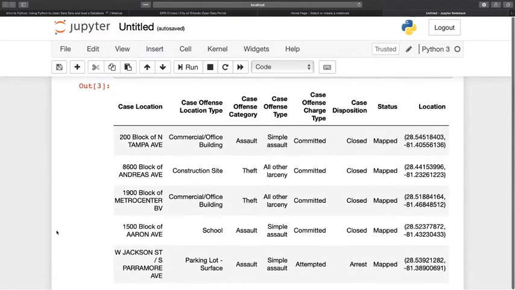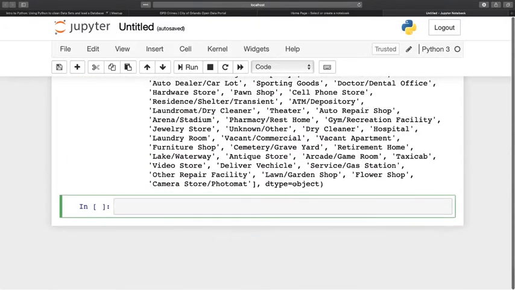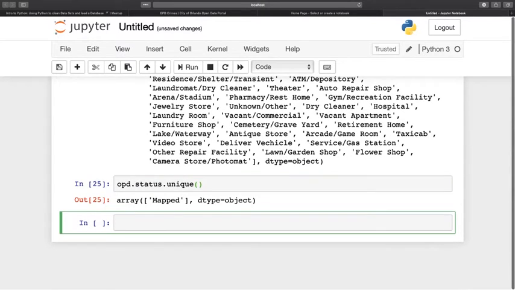There's another column up here called status, and I'm not really sure what status is, so let's look at it. I do see that it has mapped for at least the 3 values that it first printed out. So we can do opd.status.unique, and we see there's only 1 value in this column. If you only have 1 value in a column, it's not that helpful.